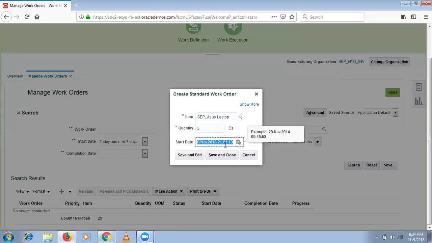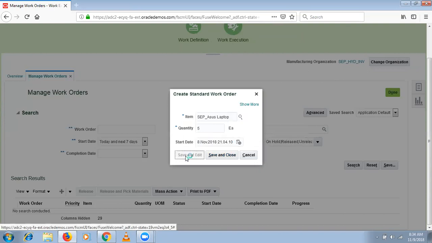Start date, when you are going to start this work order process: today. You can click on save and close, or else you can click on save and edit. Click on save and edit. Now we can see the item structure, the work definition, and everything.